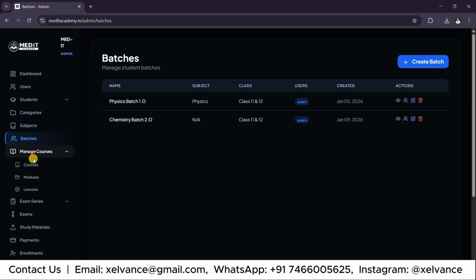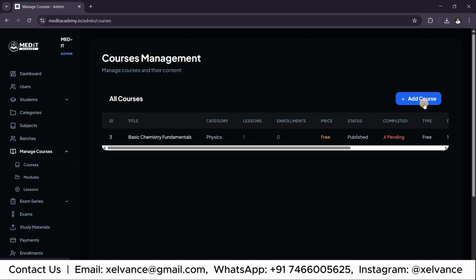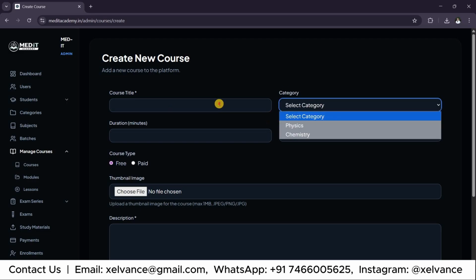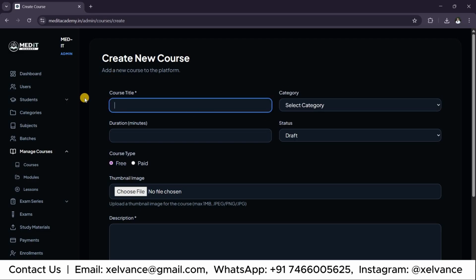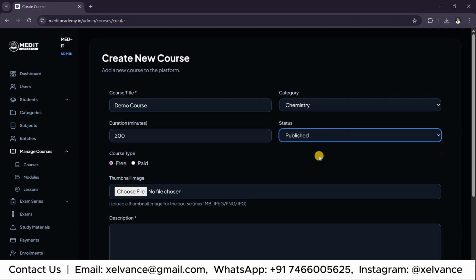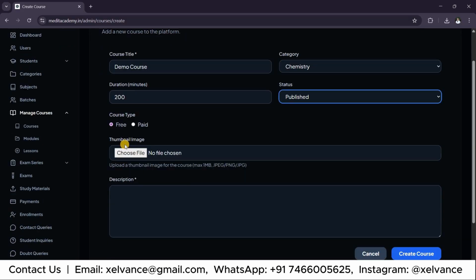In manage courses, let's move forward. So how you can create courses and manage modules and lessons in them. Now click on courses, manage courses, and now click on add course. Here you can add the course title and course category. As we have maintained the categories there, we are entering a demo course. The category will be chemistry, duration in minutes will be like 200 minutes, status will be published, and course type is free.